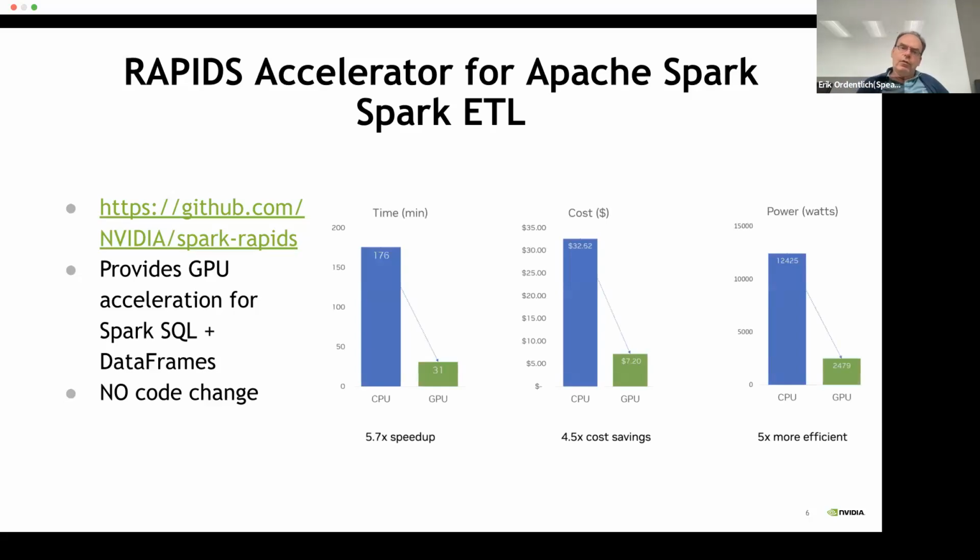So in terms of the benefits provided for ETL tasks, they're truly impressive. These are runtime, cost savings, and power savings comparisons of CPU Spark SQL versus the GPU accelerated with the much lower numbers, looking at speed ups well over 5x, close to 6x, cost savings 4.5x, 5x efficiency in terms of power consumption.